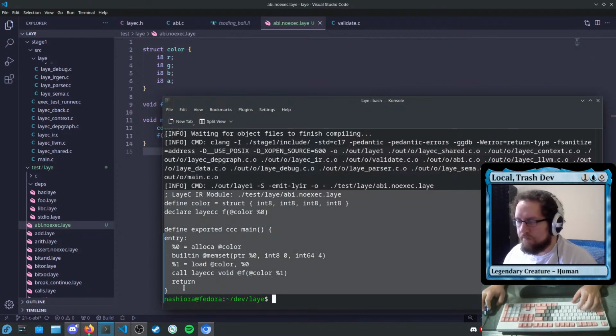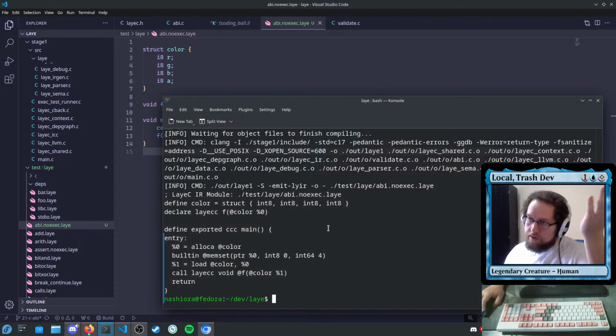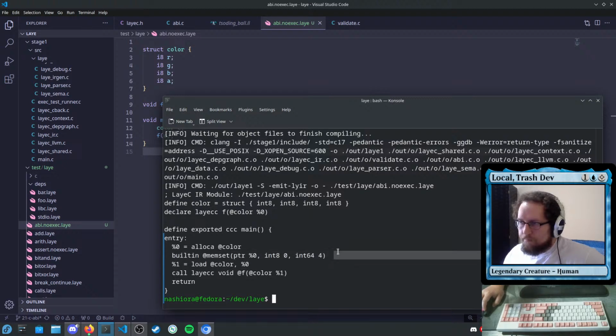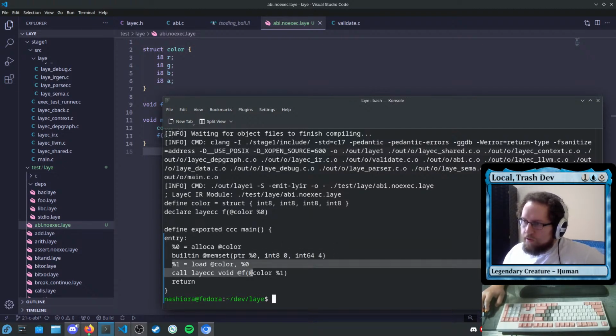So it's not colored for some reason. I didn't get the color transfer when I switched to different output methods, but we have our color struct here. We have our function. It's taking a color. Great. We have our main. It's calling this. We've got a built-in memset doing the thing I said it was going to do. And we're loading the value from the address, calling our thing.